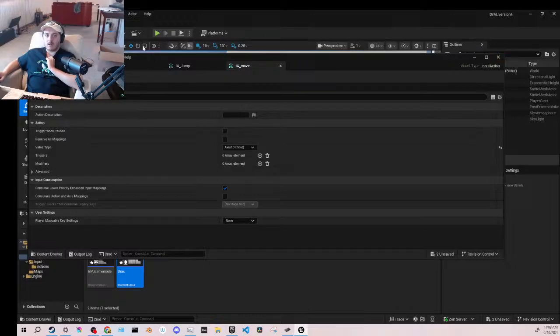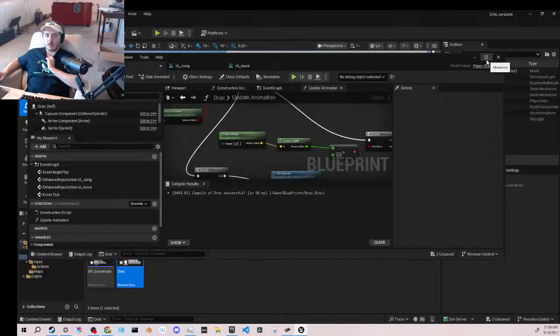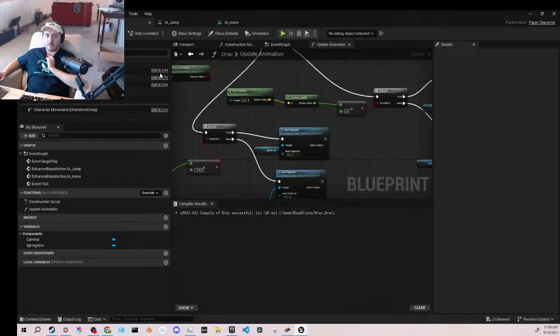After the add movement input, we want to right-click and get controller. Then drag off here and set controller.